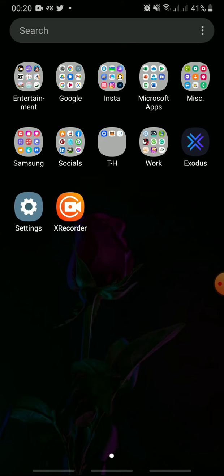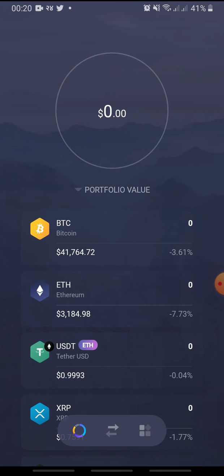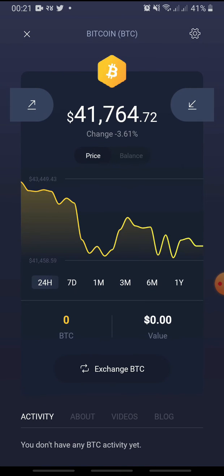So let's get started. Open Exodus wallet on your device and tap Bitcoin. You can now add Bitcoin through the receive arrow at the top right, so tap on it.